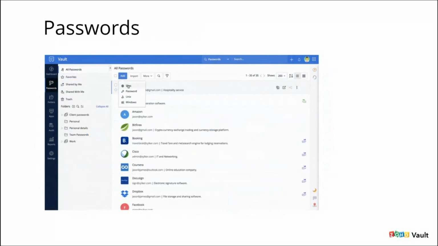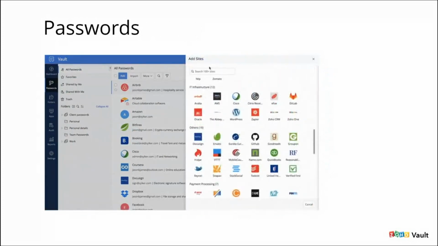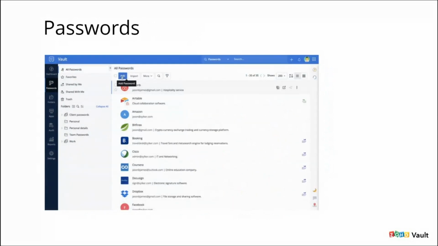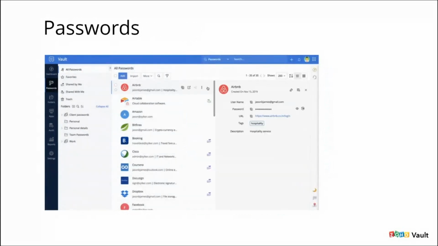So now we move on to the passwords tab. You can store all your web credentials and other sensitive data on the passwords tab as usual. If you try to add your passwords, you can select sites if you want to explore a predefined list of passwords. So you can just search for websites that you'd want to store passwords for in Vault.